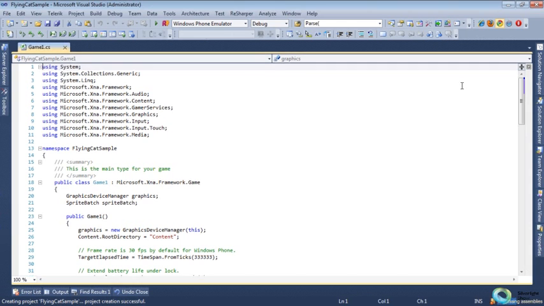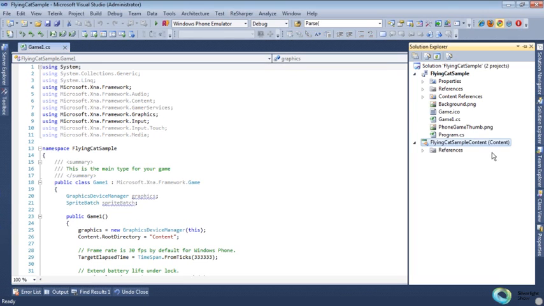The first thing I want to do before we start with some actual code is take a look at the Solution Explorer to see what has actually been generated for us when we created this new project. What we can see is that we have two projects in our solution. One of them is the actual game project that has all the code in it, and the other one is a content project, a special XNA project format to handle and maintain all the assets of your game.